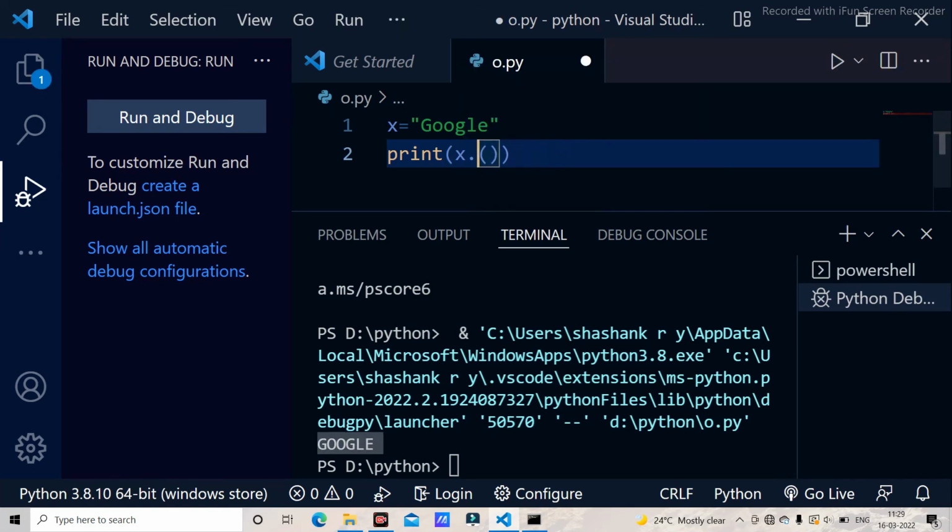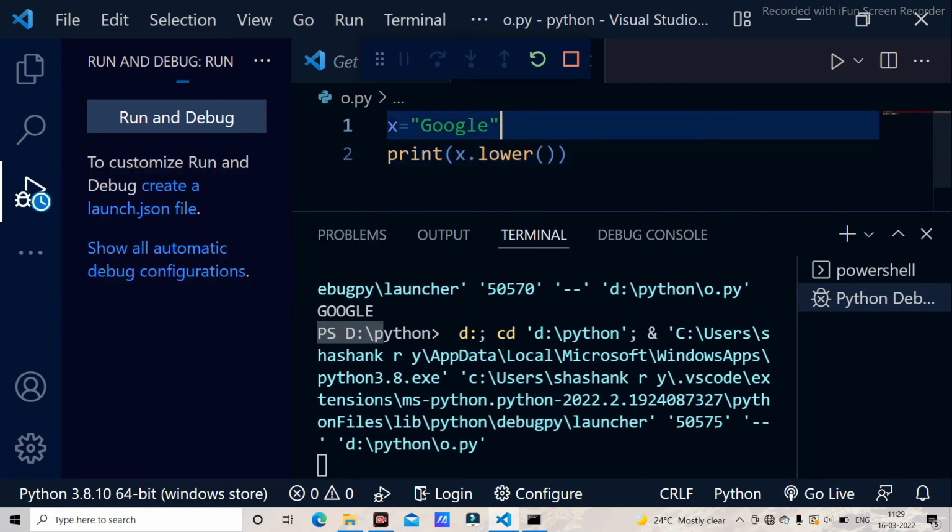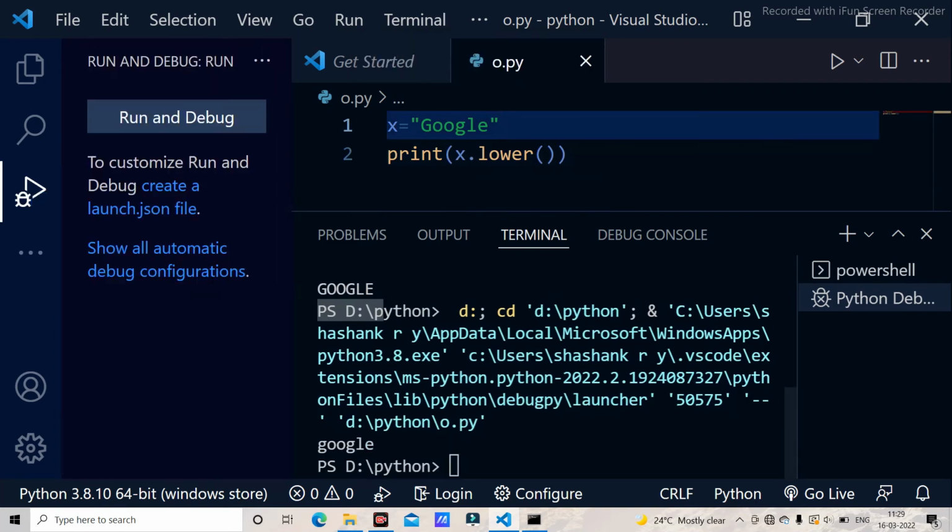And we can use lower here to make every letter present in Google a small letter, or lowercase. As you can have a look here, we got google.